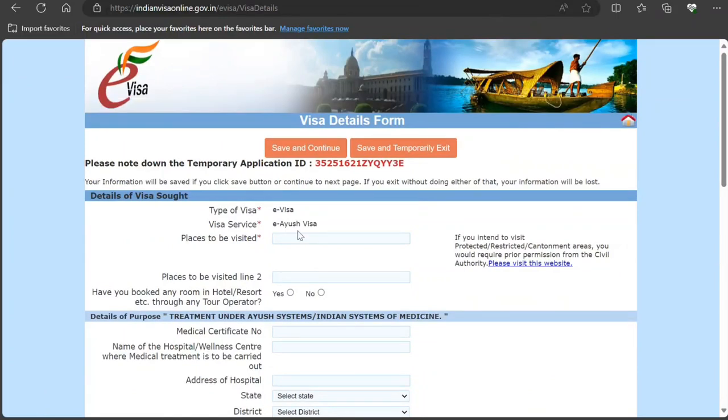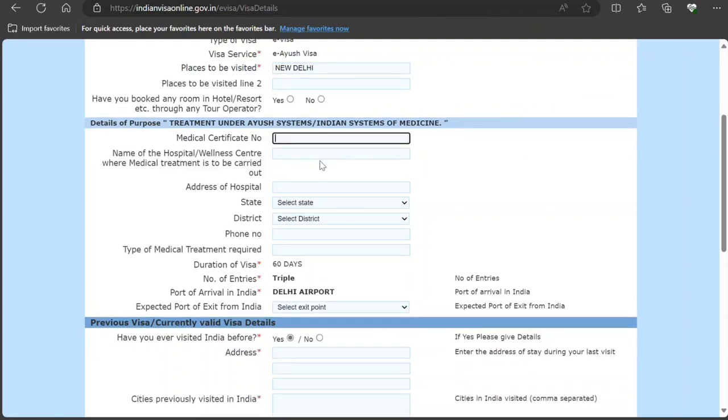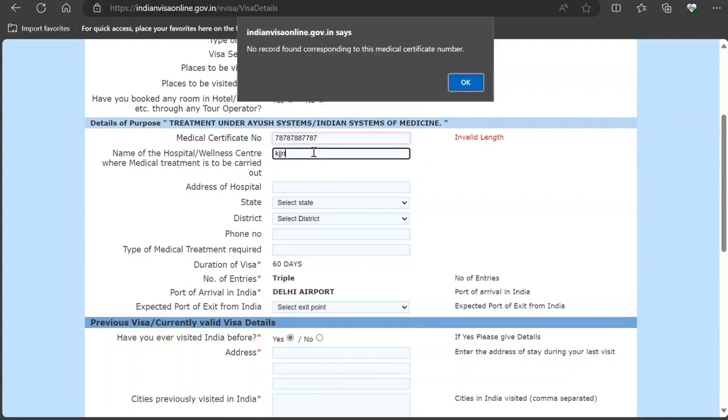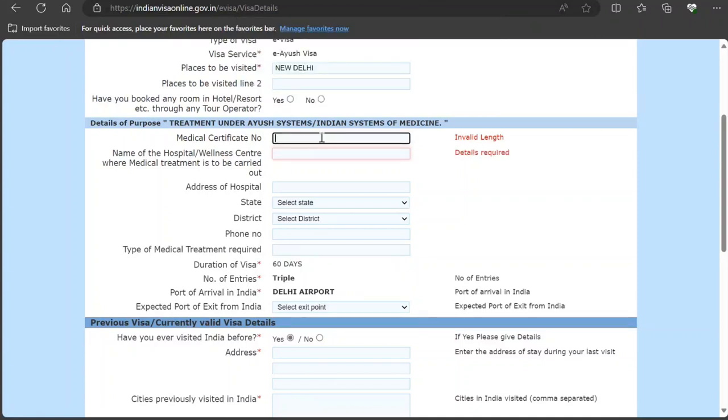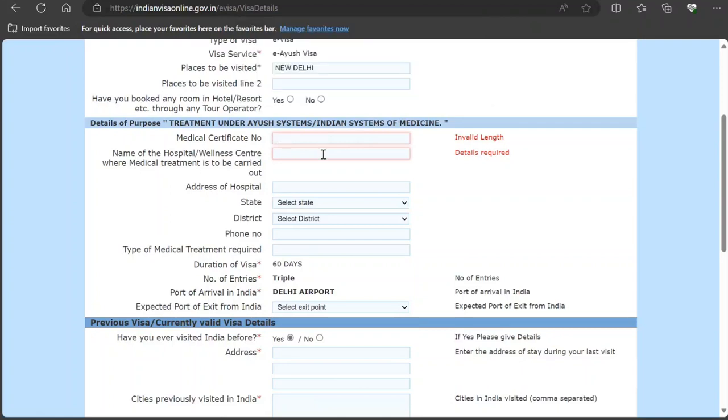Okay, places to be visited that you need to put. I'll just say India. See, now these questions are for treatment under the Ayush system, where you're going to see medical certificate number. I'm just putting sample, hospital name. No record found of this medical certificate. I'm not sure I will be able to cross this. Okay, so it's linked. So I won't be able to cross from here.